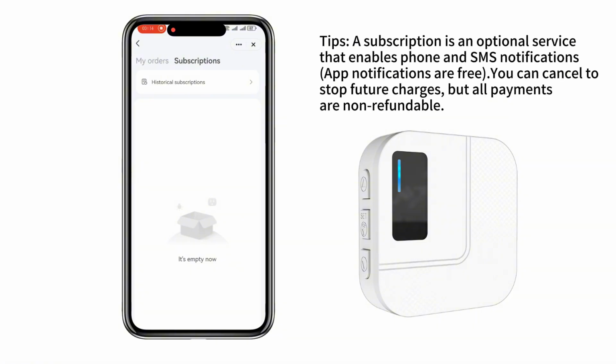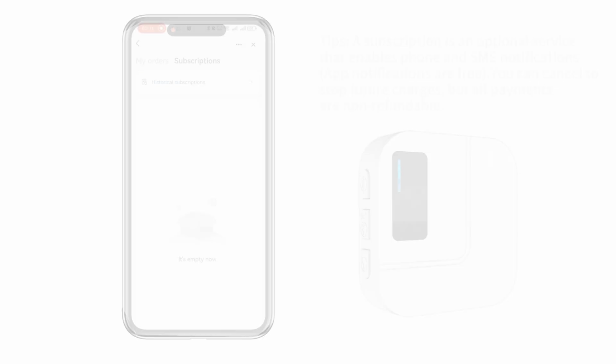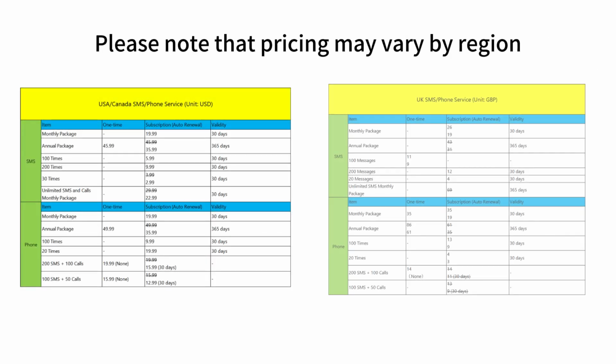Tips. A subscription is an optional service that enables phone and SMS notifications. You can cancel to stop future charges, but all payments are non-refundable. Please note that pricing may vary by region.